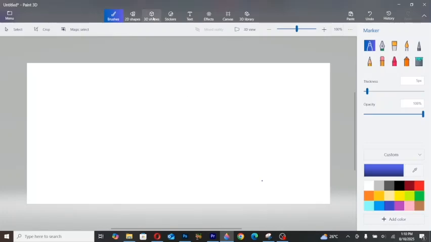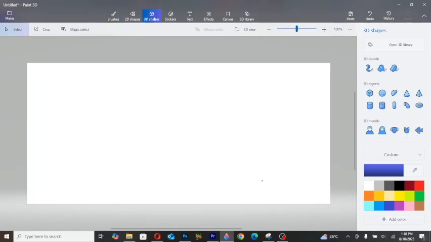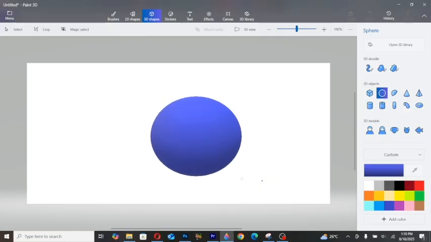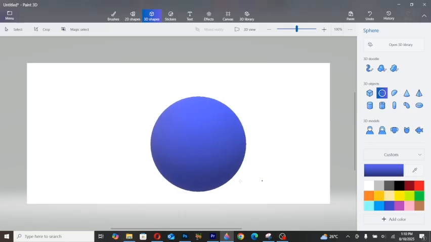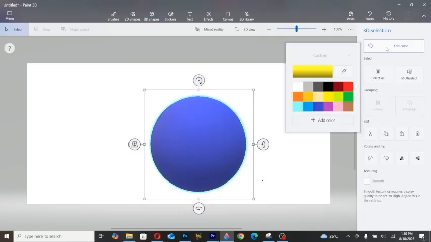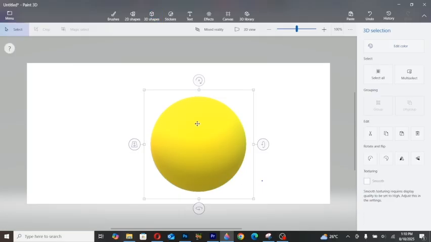So now go to your 3D shapes categories here, click on the 3D sphere, click and drag on your canvas, holding Shift so that you have an equal size.